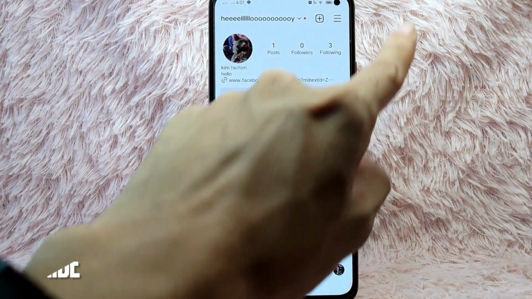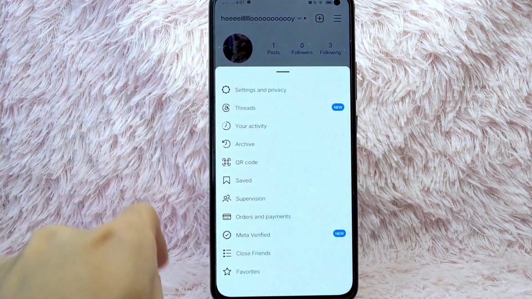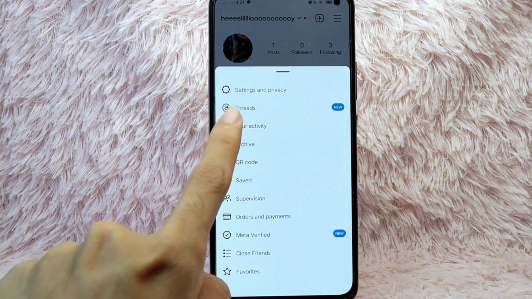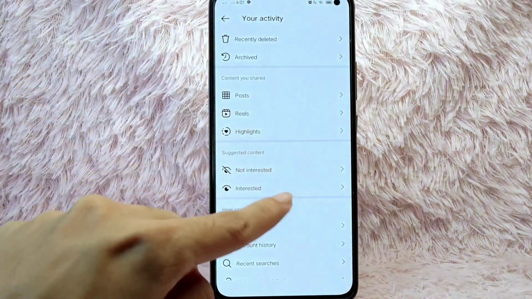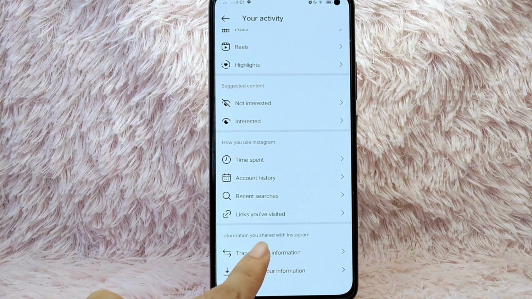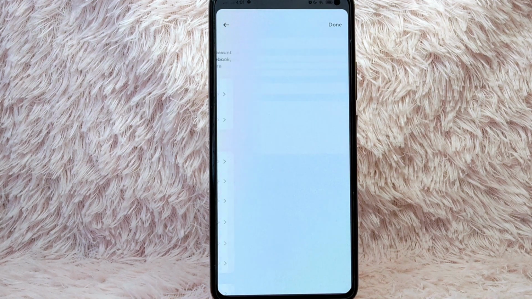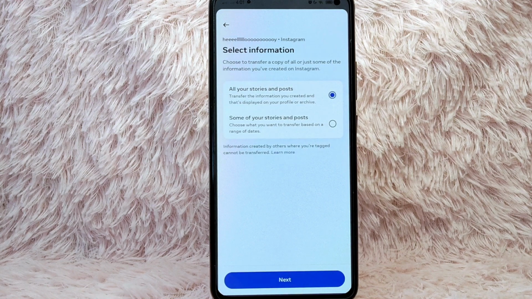And then from here tap on these three horizontal lines at the upper right corner of your screen. And then in here tap on this your activity. And from here you have to scroll down and you will see in here transfer your information. Simply tap on it. And then in here simply tap on the next button.